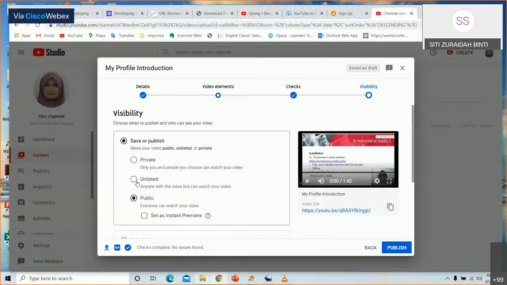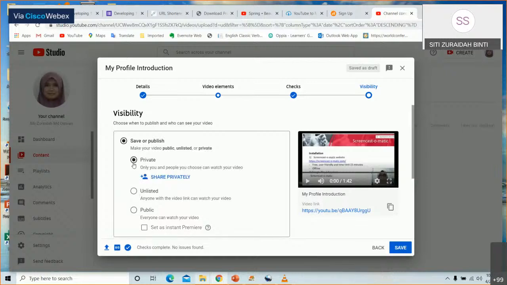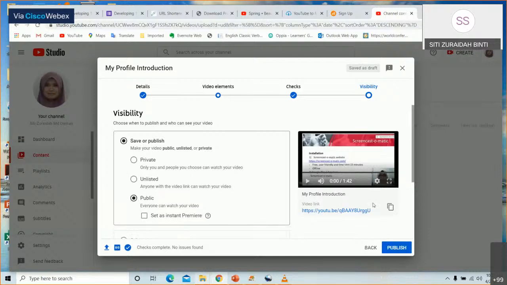However, if you make it private, nobody can see your video. Even if you share the link, they cannot view it. You can share privately by adding their email. Unlisted means anyone who has the link can see your video. So public is okay. I'm not famous, so we can make it public.